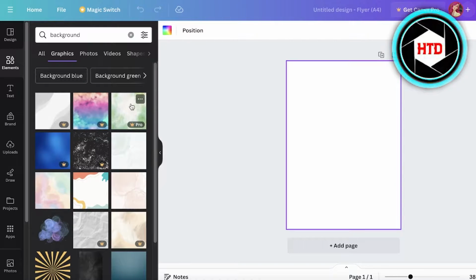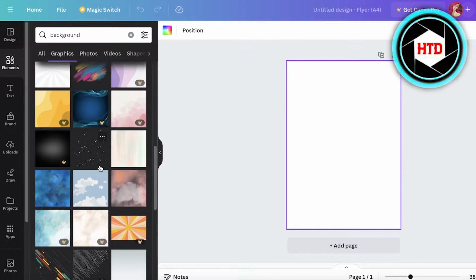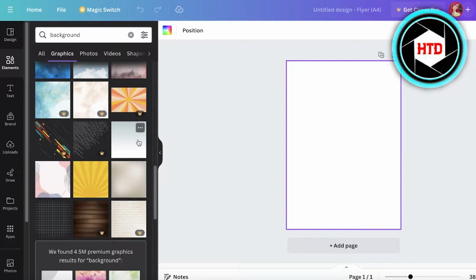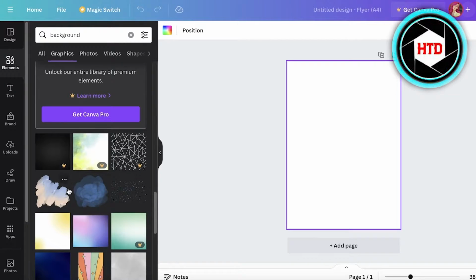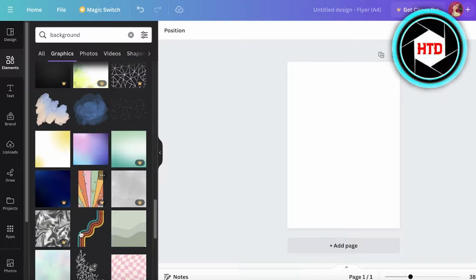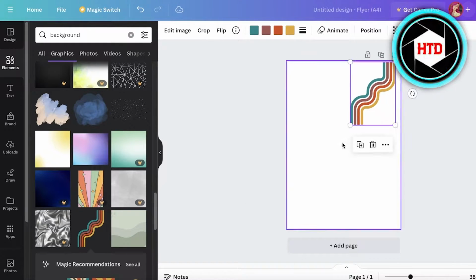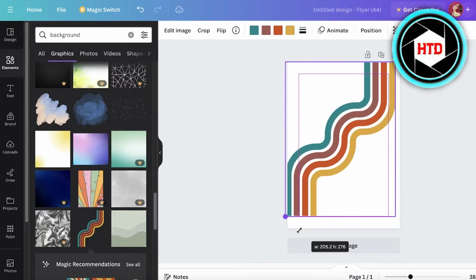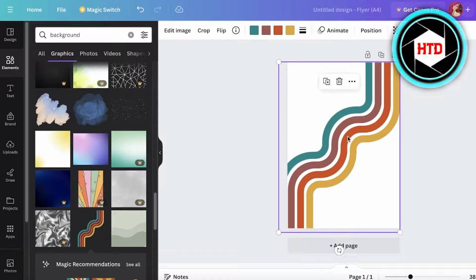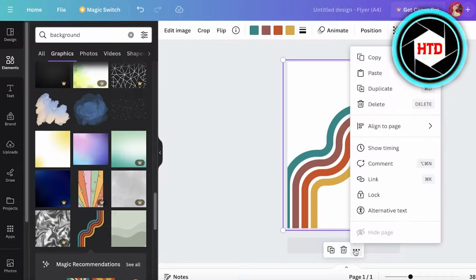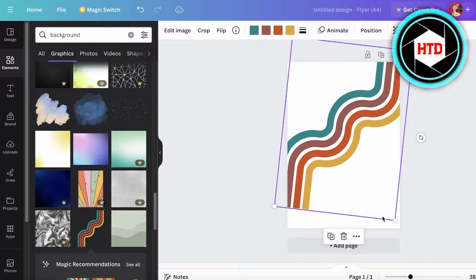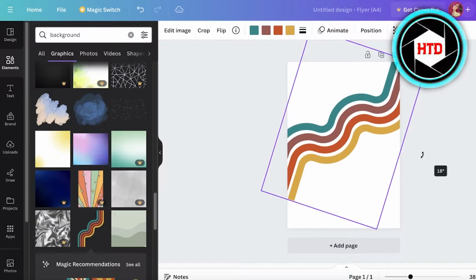Then you can go into graphics or photos, whichever one you prefer, and start adding a background. Now, you don't want to add something that has too much detail to it, because it's a background at the end of the day. You don't want it to become the focal point of your flyer, but it's all right if it has certain creative elements to it. So I'm going to be using this little rainbow in the background, and you can customize this to your brand colors as well if you want a more individualized appearance.